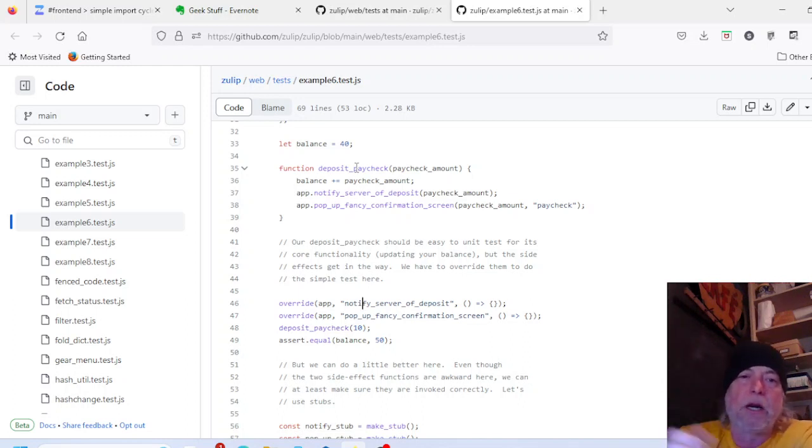I mean, eventually you are going to need code that notifies the server of the deposit. You are going to need code that pops up a fancy confirmation screen. And you can't totally eliminate that interaction, but you do want to isolate the data properties as well as you can. But this example is not so much about telling you how to structure your code. It's telling you about how to test existing code.